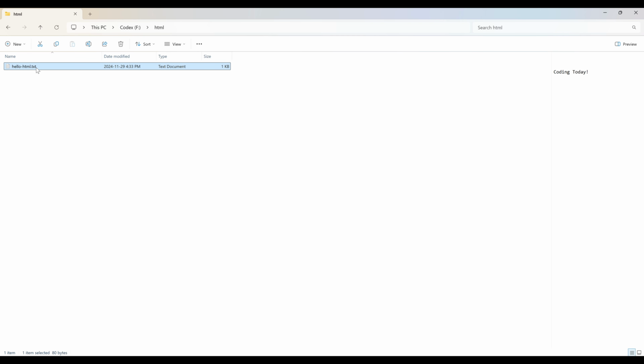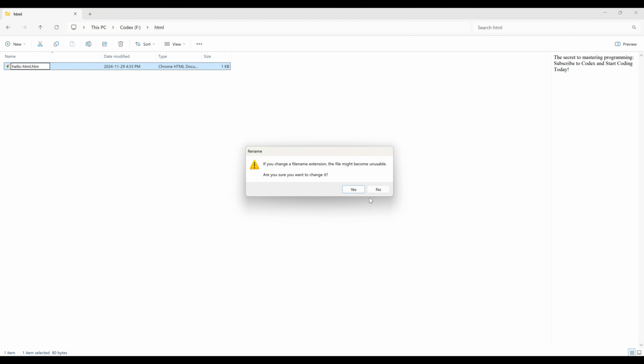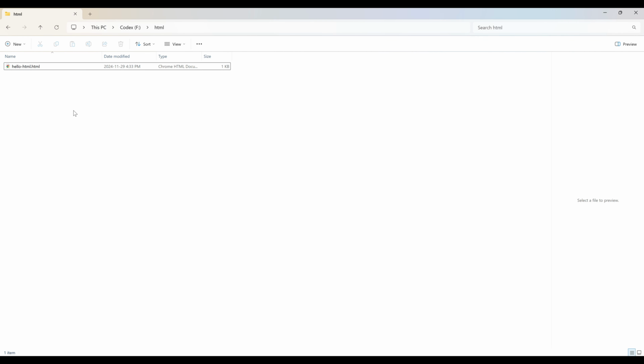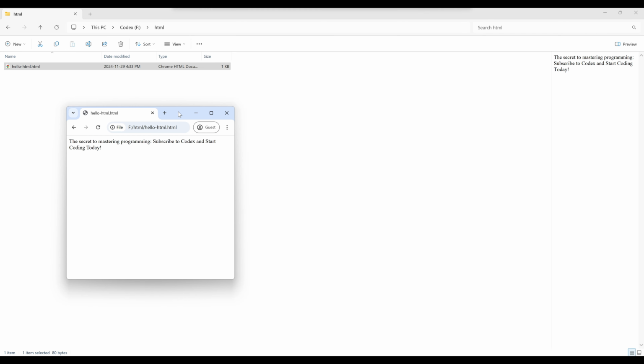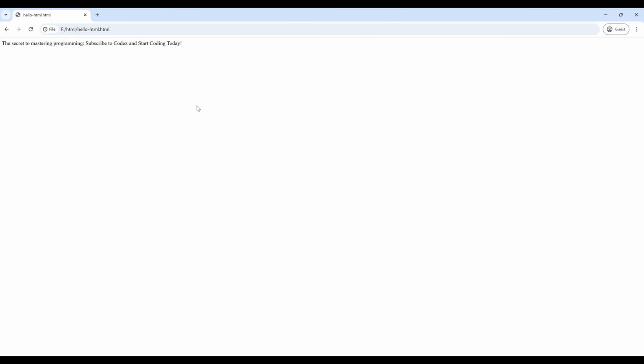There are two ways to do this. One is to change it to HTML, like this. And the other is to remove the letter L and just keep HTM. I will suggest you use the standard HTML extension. Once you've made the change, double-click on it, and you'll be able to open this web page file in the browser.